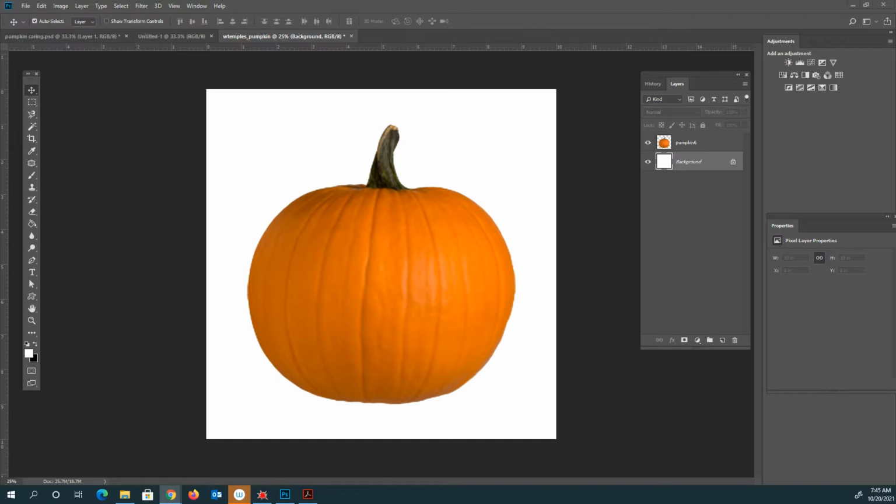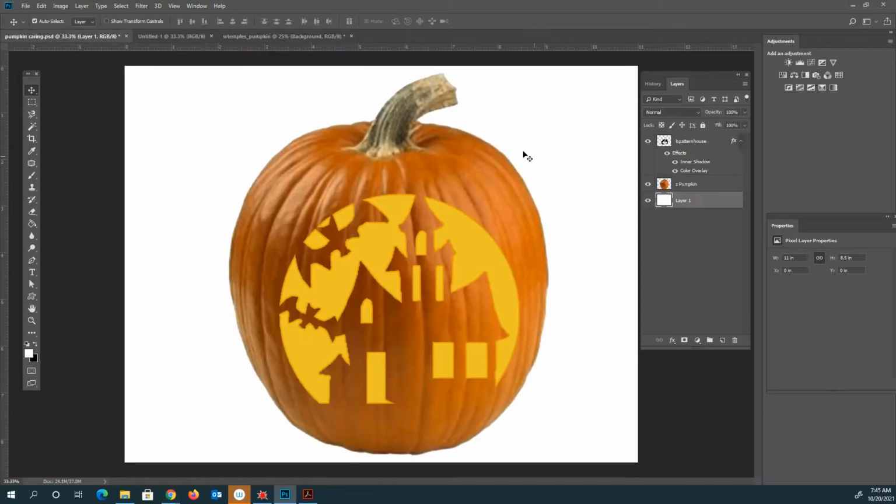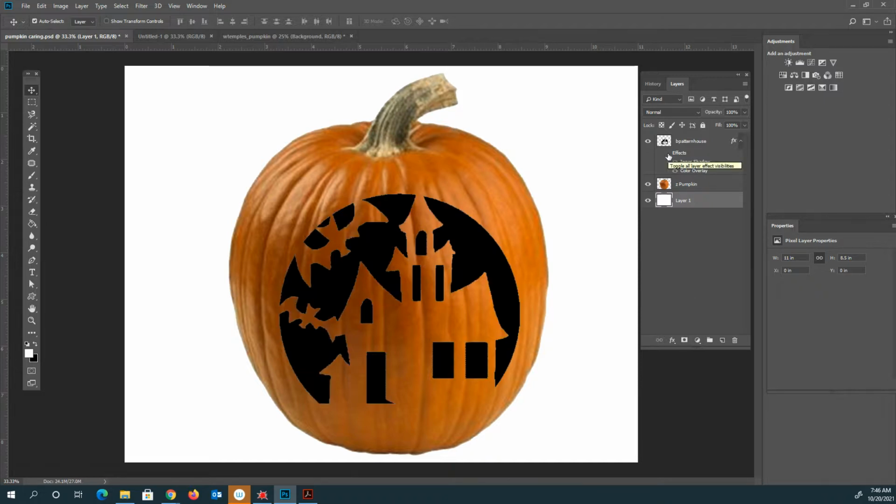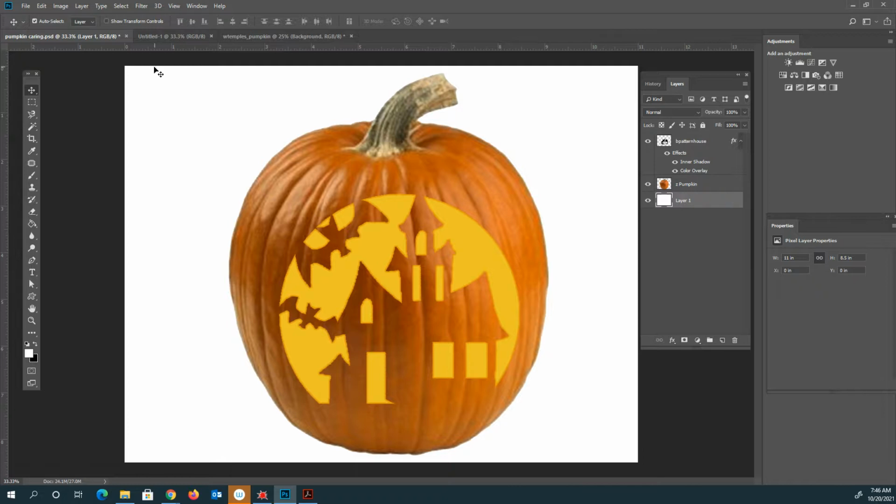Right, so today I am going to show you how to create this pumpkin, or a pumpkin similar to this, in Photoshop using the effects panel. We are going to take it from this to this. And then I'm going to have you guys cut them out and we're going to hang them around the outside of the door for next week for Halloween.